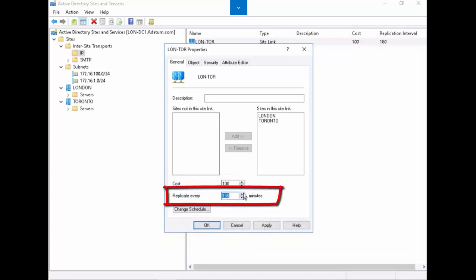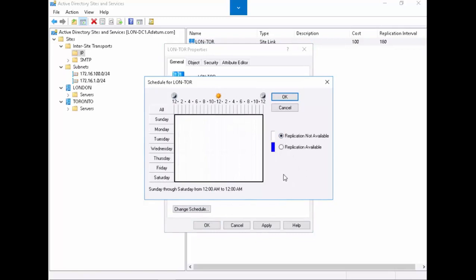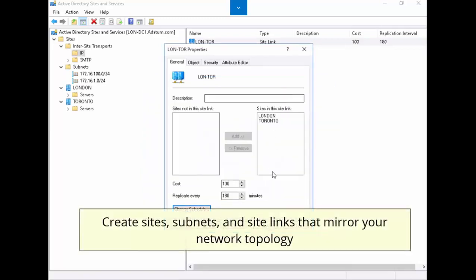By default, sites replicate every 180 minutes, and you can actually schedule that. For example, you could schedule this in the middle of the night when the network traffic is low. In summary, you should create sites, subnets, and site links that mirror your network topology.